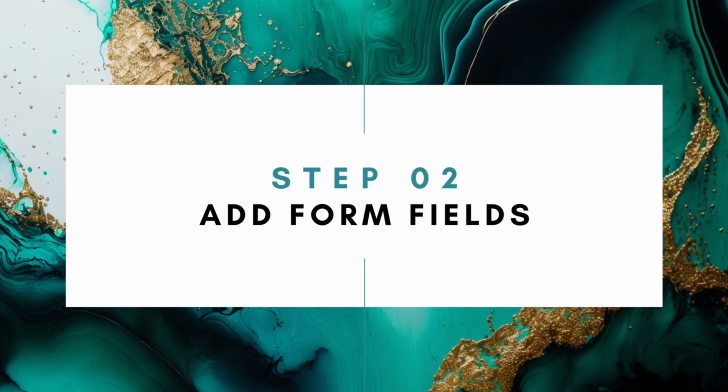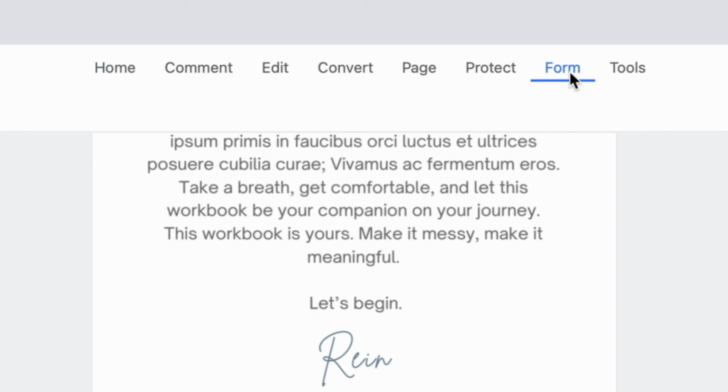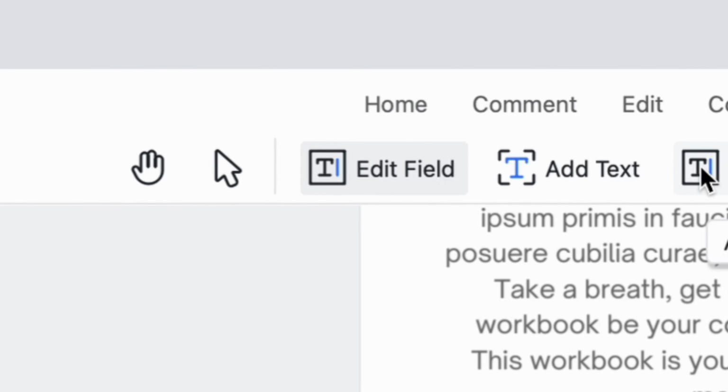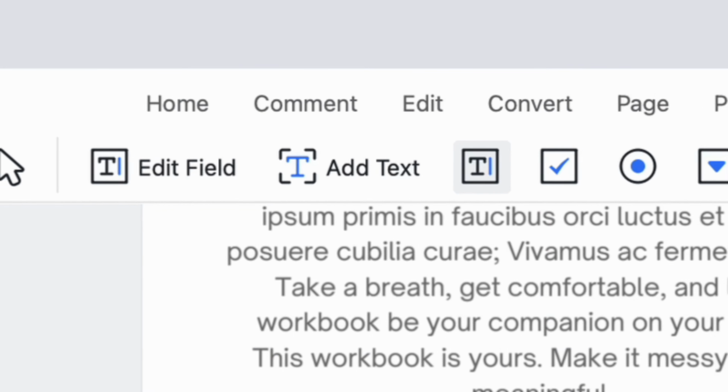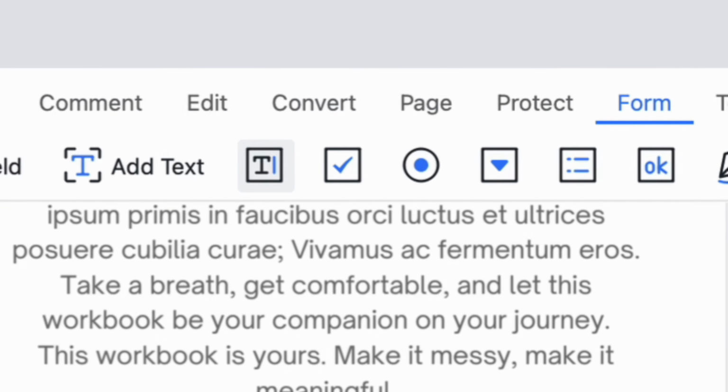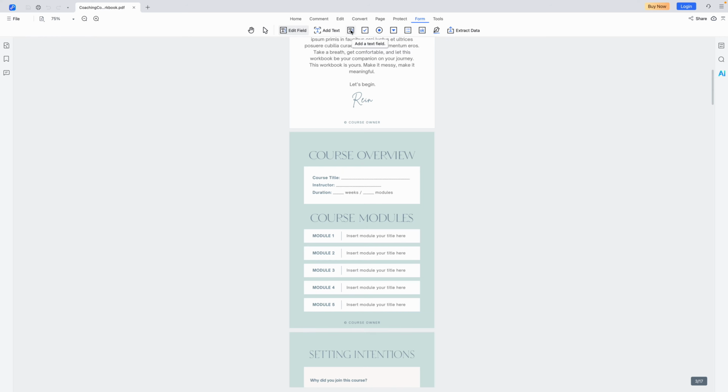Step 2. Add form fields. Next, switch to the form editing mode. From here, you can easily add text fields, checkboxes, drop-down menus, signature fields. You simply click the field you want and drag it into position on the PDF.